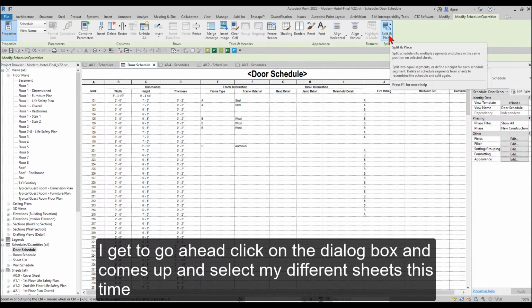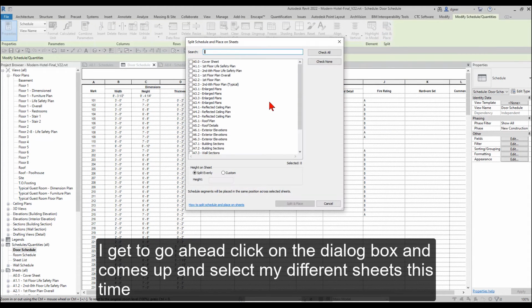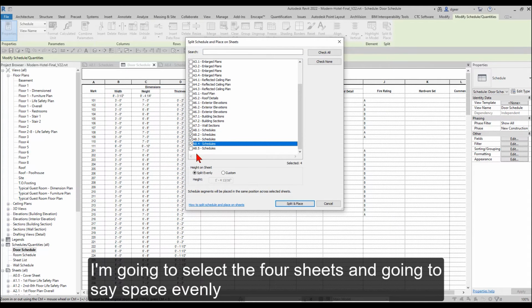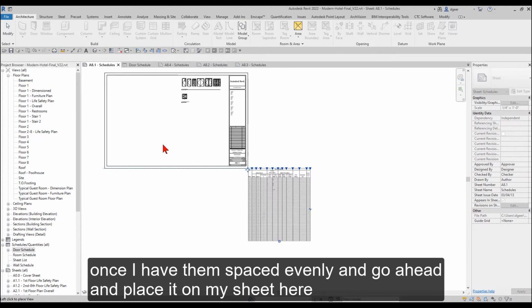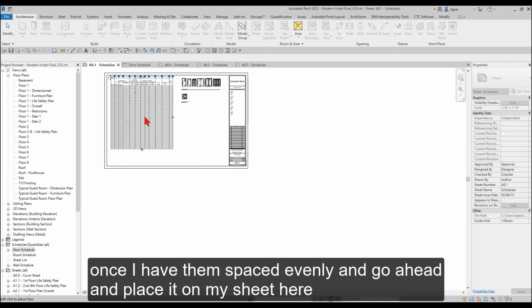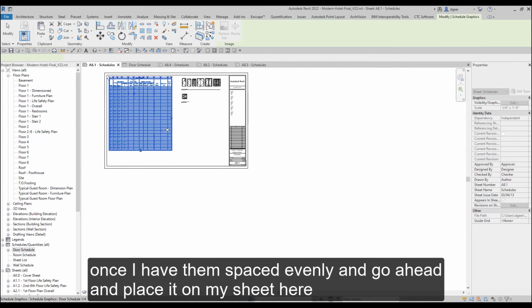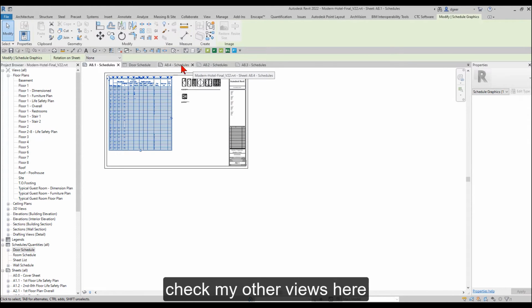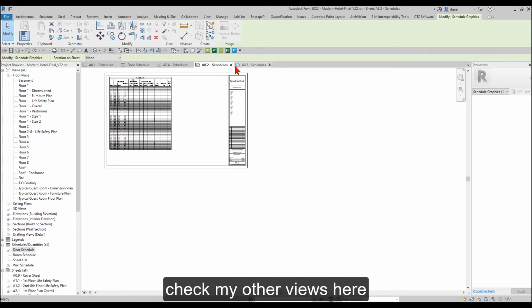I go ahead and click on that, the dialog box comes up, and I select my different sheets. This time I'm going to select the four sheets. I'm going to say space evenly. Once I have them spaced evenly, I'm going to go ahead and place it on my sheet here. Check my other views here.